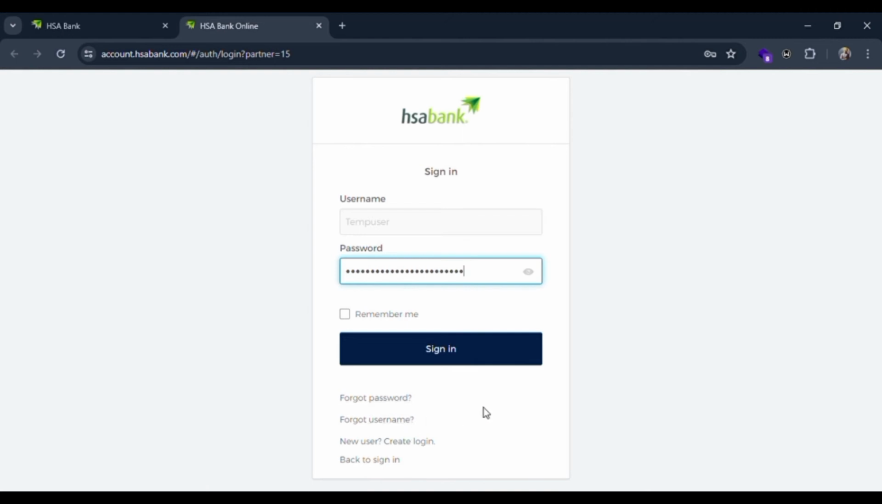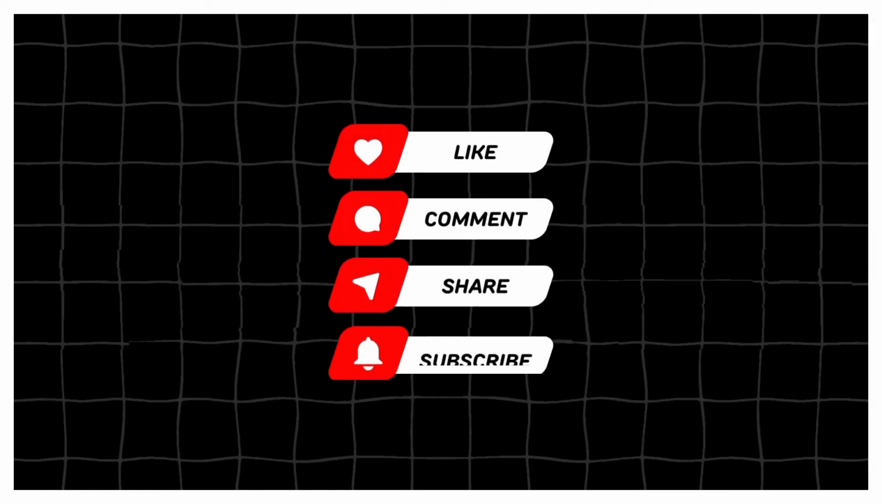If you have forgotten your password, click on this forgot password. If you want to get remembered next time, click on this button. Else simply click on this sign in button, and if all the credentials are correct, you'll be logged in to HSA Bank.